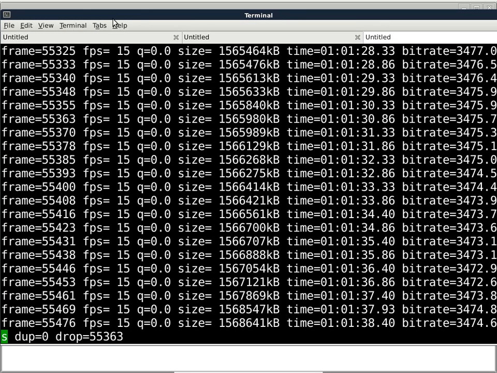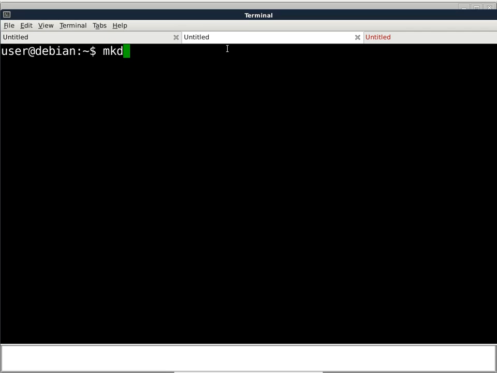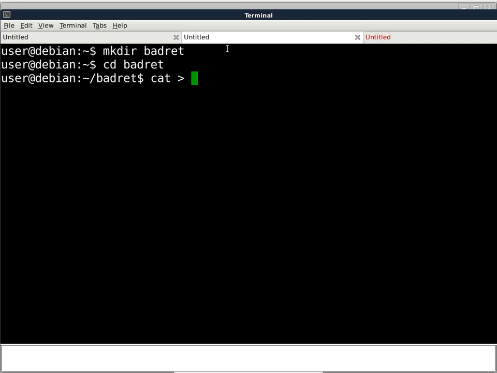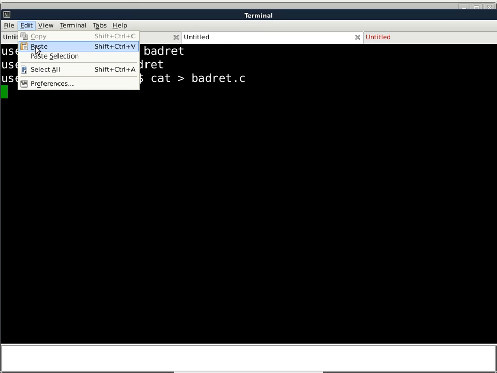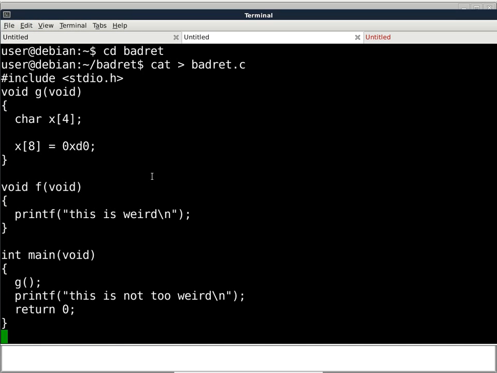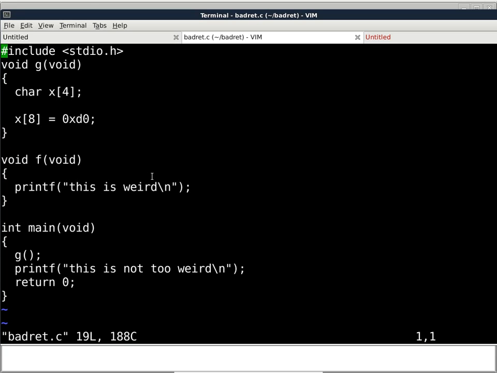Okay, so I'm going to use a command line here and make a folder, change into the folder, and then paste into a program called badreturn.c. I have all that stuff already in my clipboard, so I can just paste, and then use Control-D to stop pasting into this program. And now I have this program basically quote-unquote typed in. I like to use VI, but you guys can use Nano or some other editors. So here's my program.